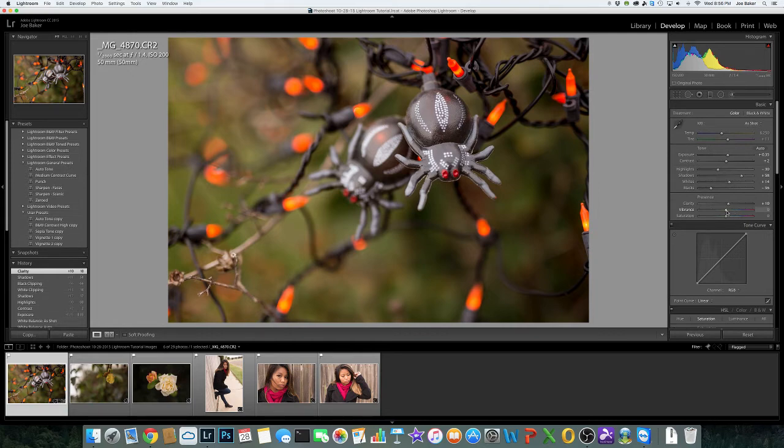Vibrance affects, you can see that it goes there. I don't know if you can see this on YouTube. Saturation, I think, affects the blues and the greens. We're going to leave it alone. I usually don't mess with this stuff, to be honest with you.